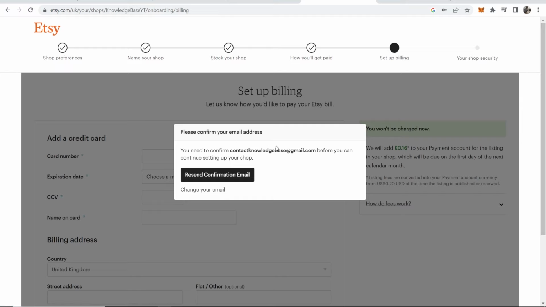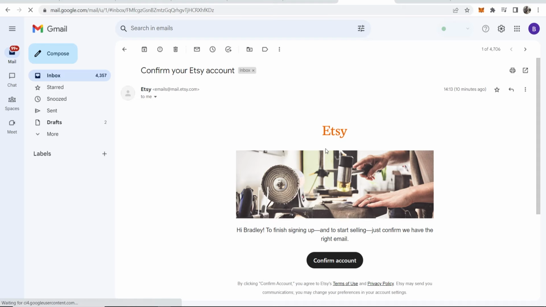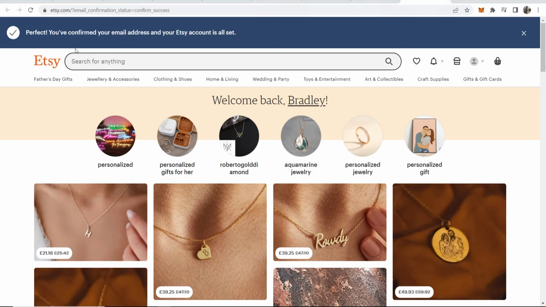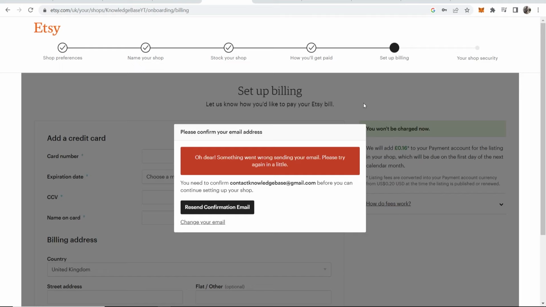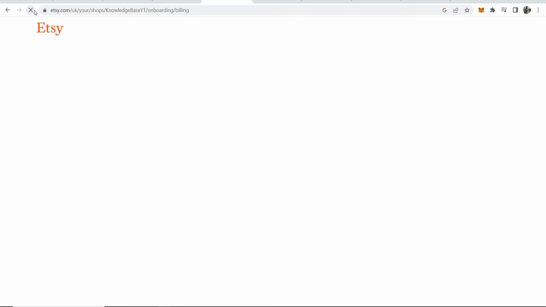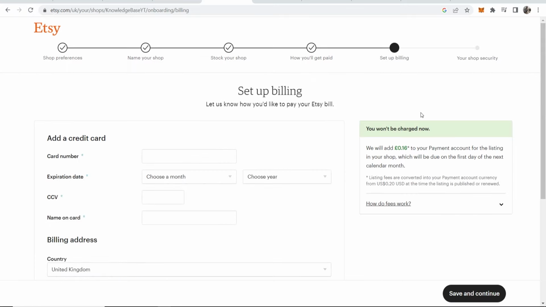Now we're going to actually have to verify our email. So I'm going to go to the email and show you that. So here is that email. All you need to do is click on confirm account, and that will redirect you over to Etsy. And you'll probably get a page which looks like this, which says perfect, you've confirmed your email address and your account is all set up. Okay, so after you've confirmed that, I'm going to go ahead and just refresh this page, and it should recognize that we've confirmed our email.